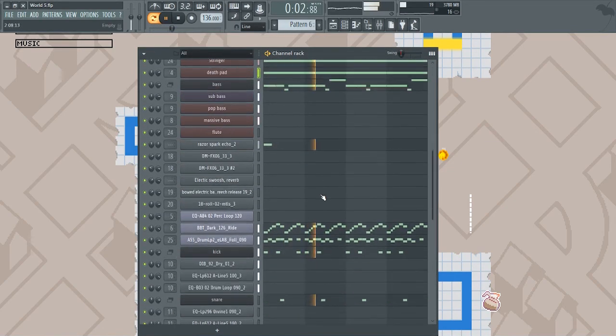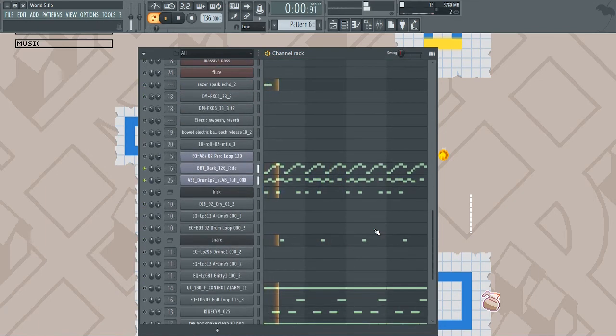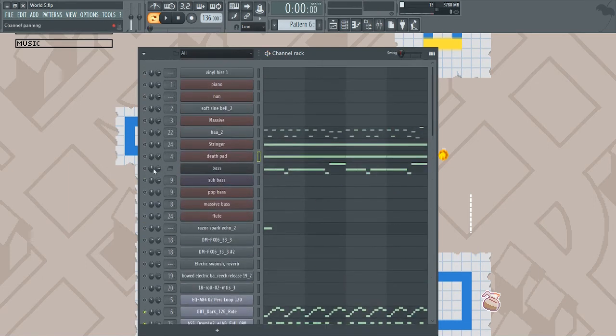So here we have the main beat. So like I said, here's the 5/8 beat. And then over top of that, we're going to put the snare and the kick. 1 2 3 4 5, 1 2 3 4 5, 1 2 3 4 5, 1 2 3 4 5. So that is the basic format of the beat.